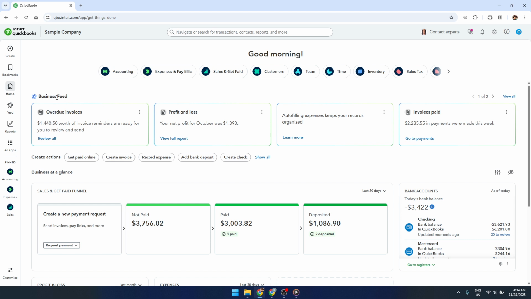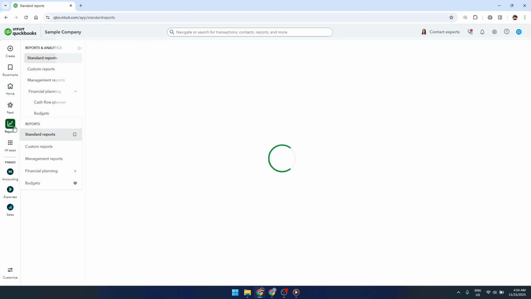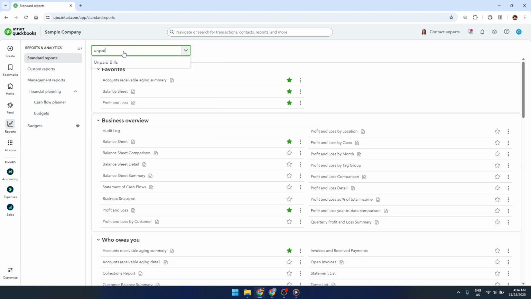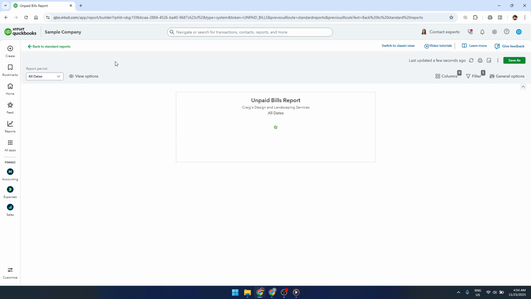First, from your QuickBooks Online dashboard, go to the Reports section. This is your main hub for seeing what's going on in your business. In the search bar within Reports, type Unpaid Bills. When you see the Unpaid Bills report appear in the list, go ahead and open it. This report shows all bills that QuickBooks currently thinks you still owe to your vendors.